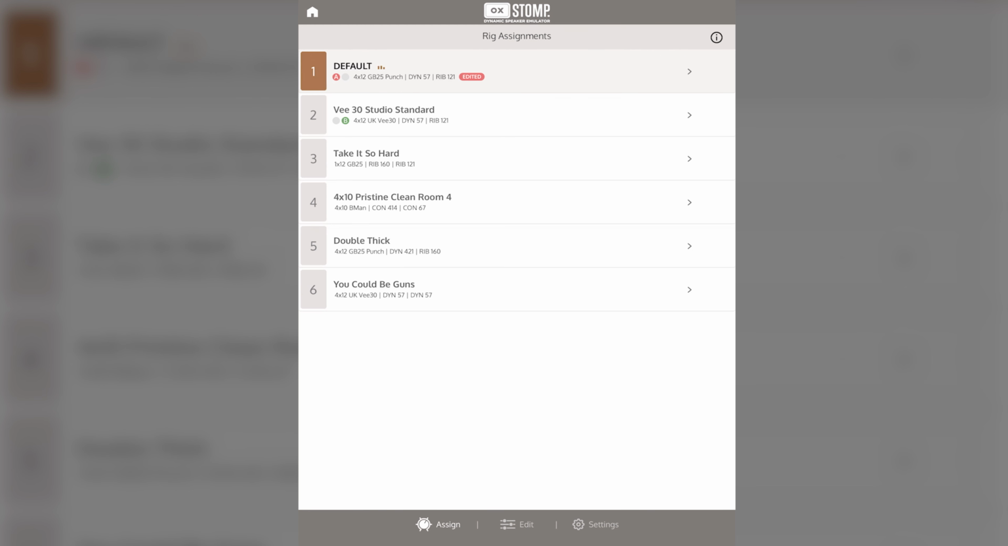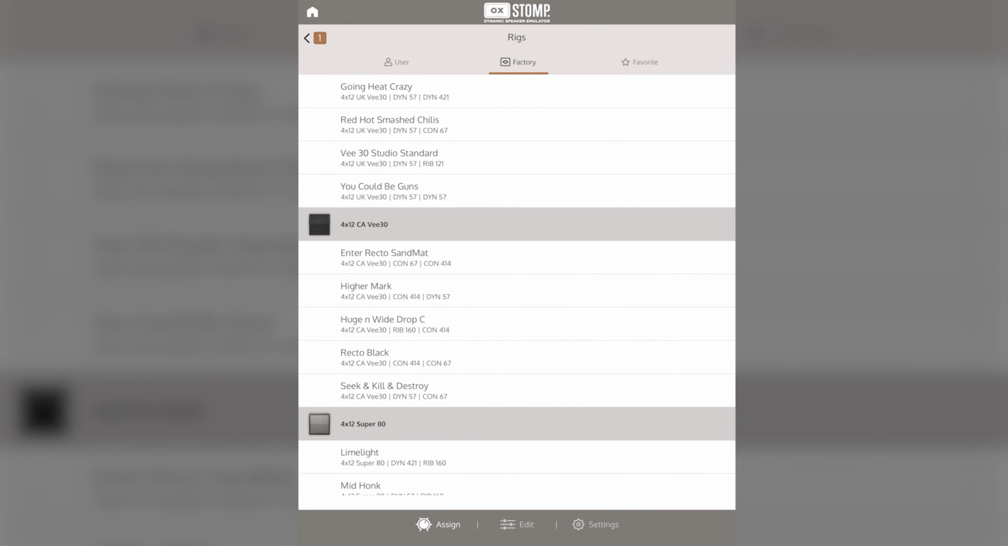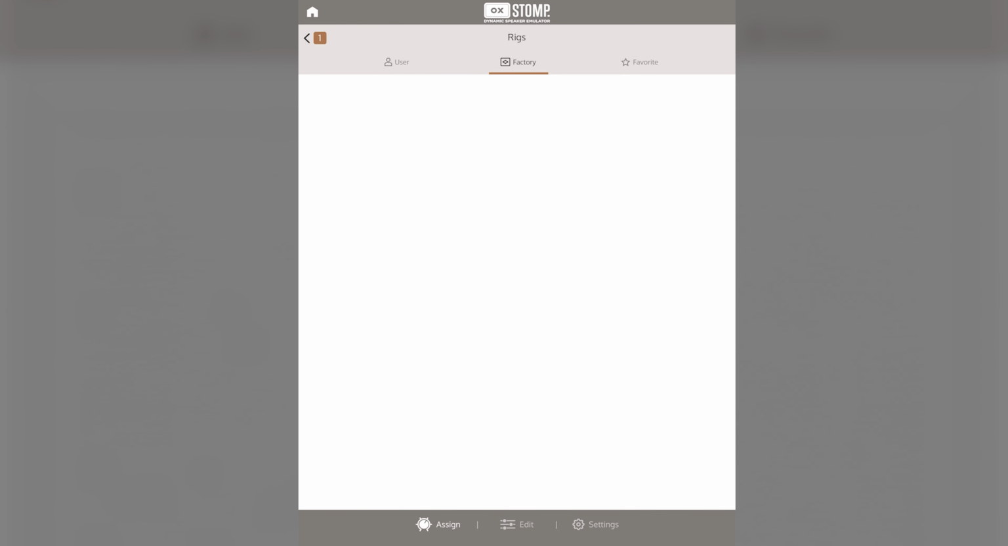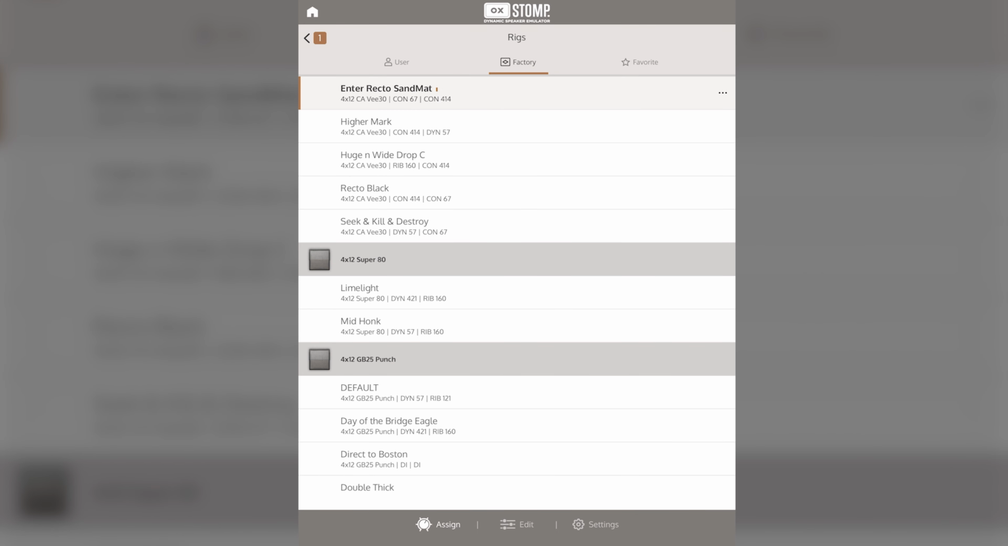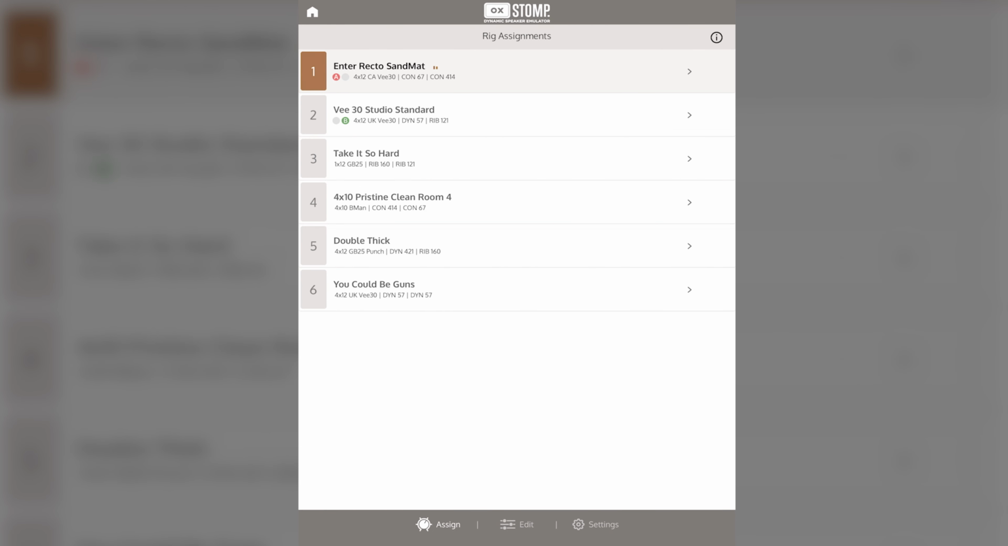When you first open the app, you'll see the rig assignment screen where you can load 6 different presets into the rig slots. To change one of the presets loaded, go ahead and click the arrow to the right of the preset name. This takes you to the preset selection screen where all the presets are organized by speaker cabinet. Just go ahead and click on one of the preset names to load that preset into the selected rig slot. Now when I go back to the rig screen, I'll see that preset loaded into slot 1.